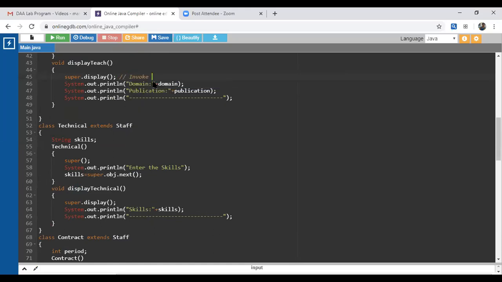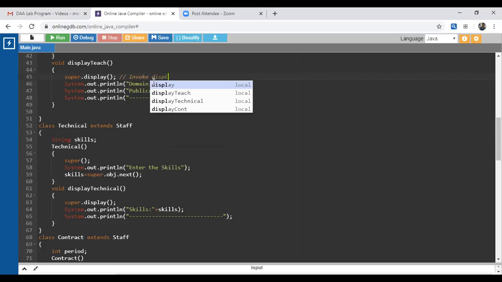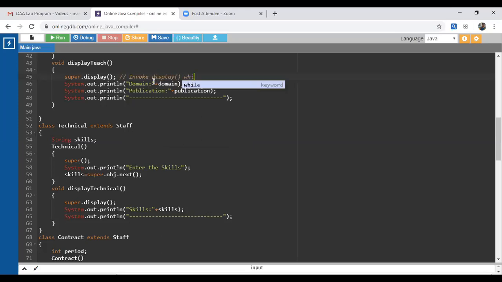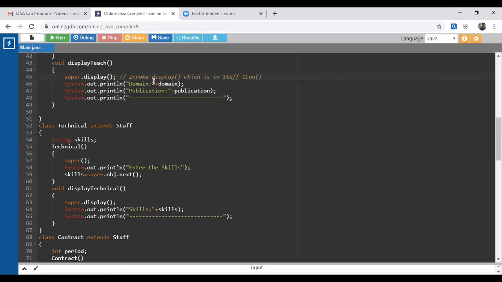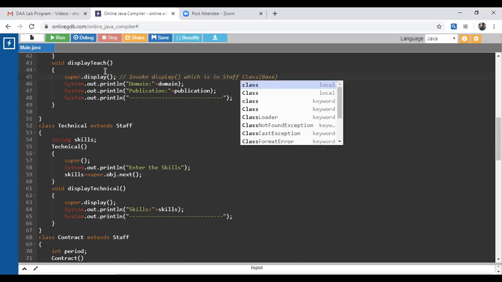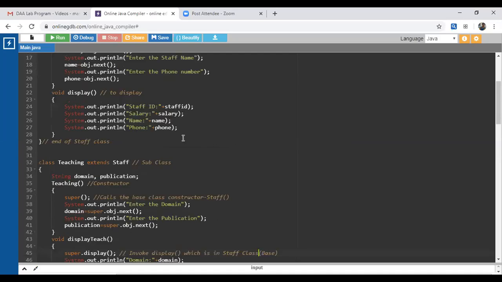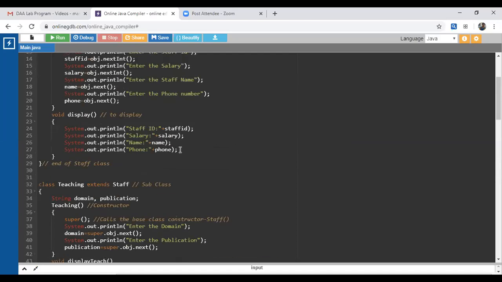This will now invoke which method? The display method, which is in which class? That is your staff class. That is a base class, right? So it will invoke the display method which is there in the base class. So what is that displaying? It will display a staff ID, salary, name, and the phone.